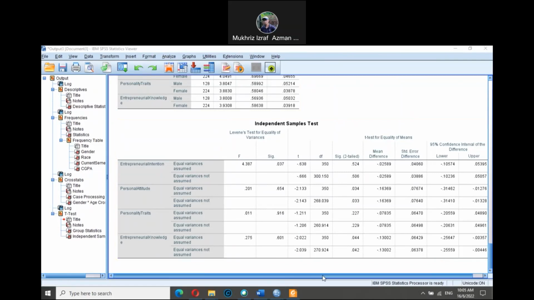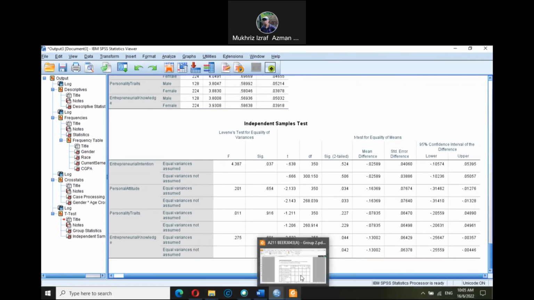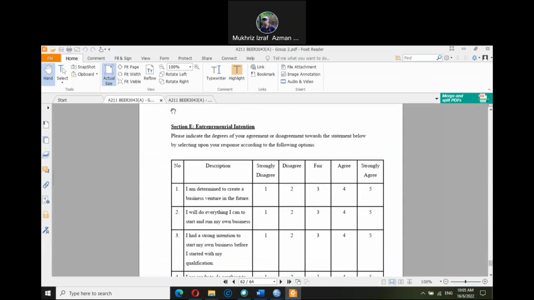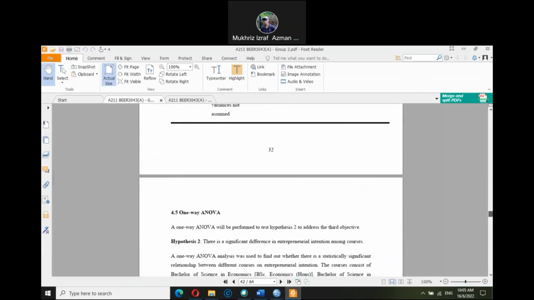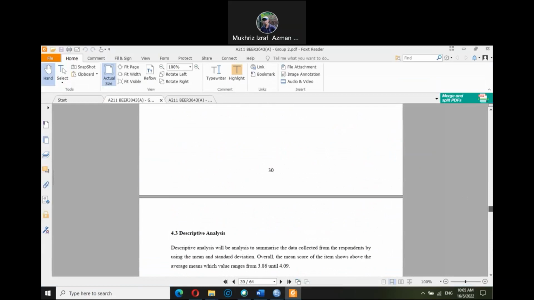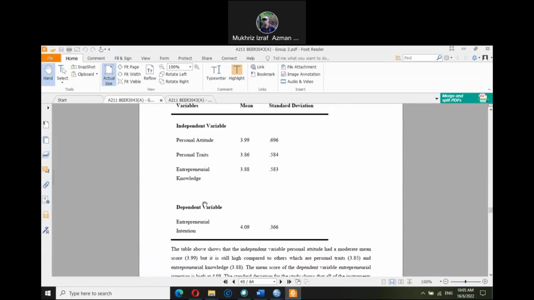So we want to extract information from this table. If you look at this particular thesis here, let me go through the output section for the t-test. Of course, you can refer to the master's thesis, for example.